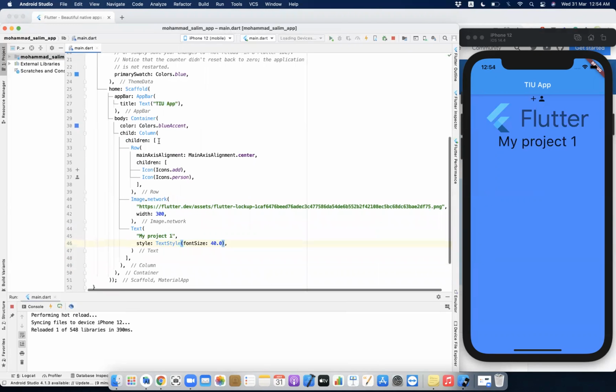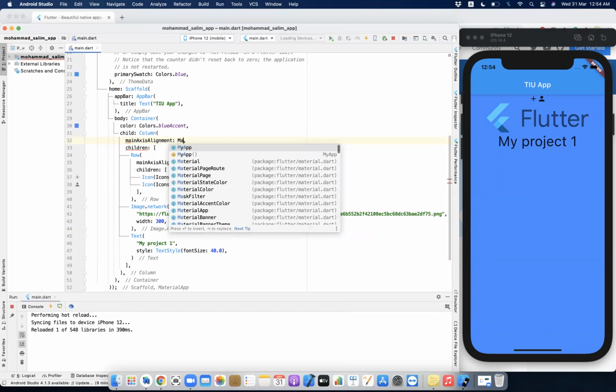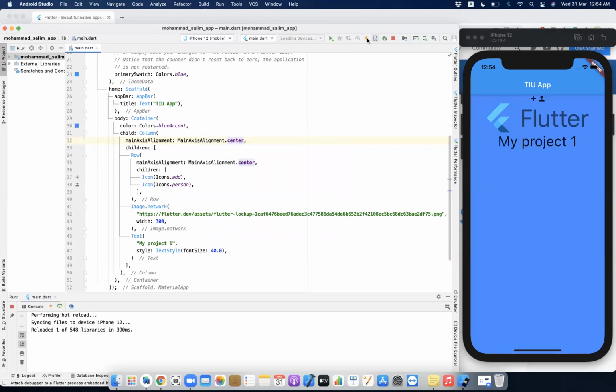Now inside, where is the column? This is the column. We want also to put everything on the center. Okay, why not? Also main axis alignment dot center, and you have other options. Of course, you can read whatever that you want to do. You can put by using nesting, you can do whatever design that you would like. If you want to add background for the application, just Google how to add background. You can get the code from Google and apply it.